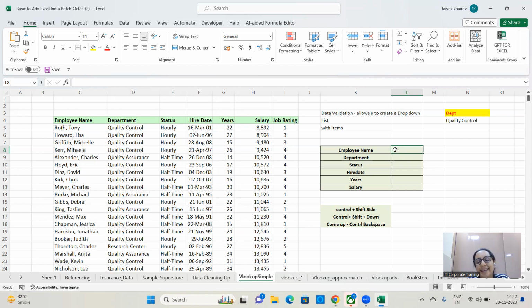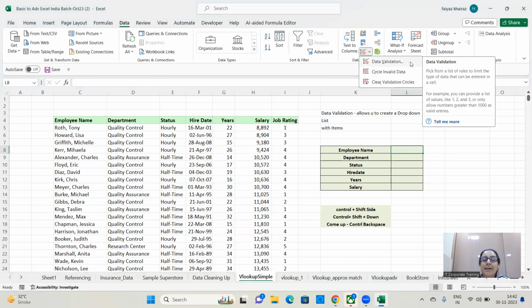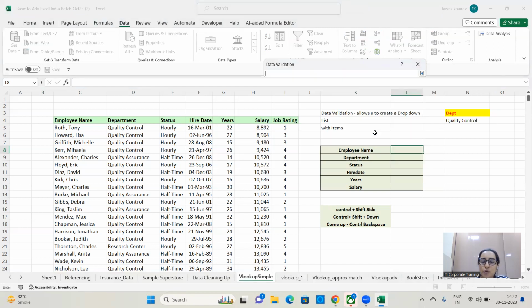So go to cell L8, which is a blank cell. Then under the data tab, under data tools, in the drop down nested, you will see data validation. Data validation will allow you to create a list. So click on that, allow, list, and for source of the list, I will take these items.